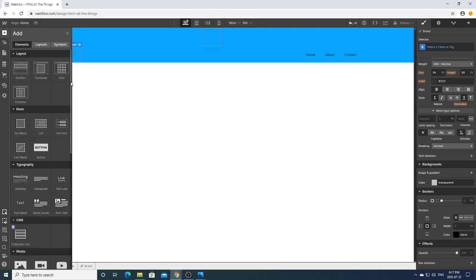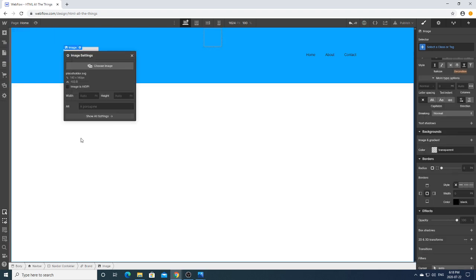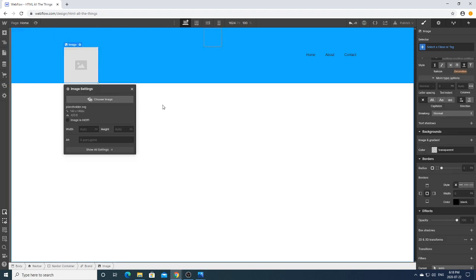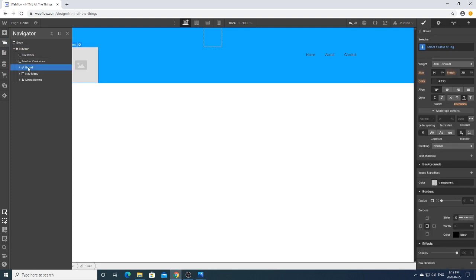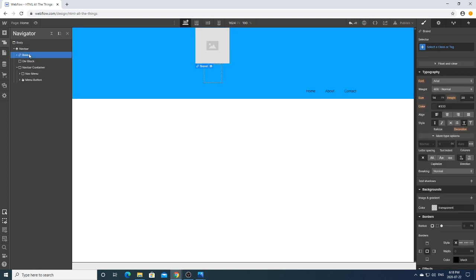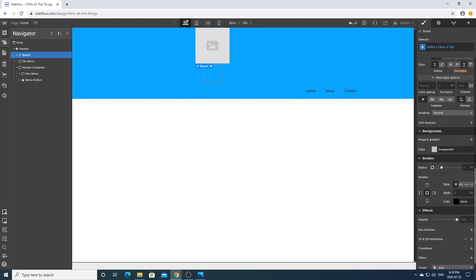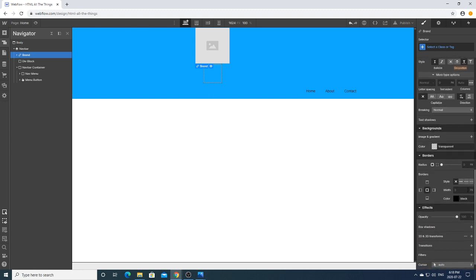So we're gonna take an image, and it'll just give us a placeholder image, which is nice. So there's our placeholder image. Now this brand link, which is now also an image, so basically making an image a link in Webflow terms, can't be right here. So this guy is gonna have to go all the way, doesn't necessarily need to go to the top, but it needs to go to the top-ish.